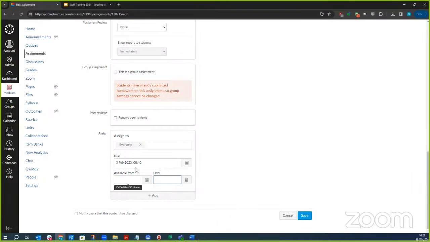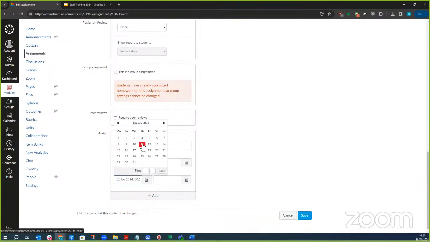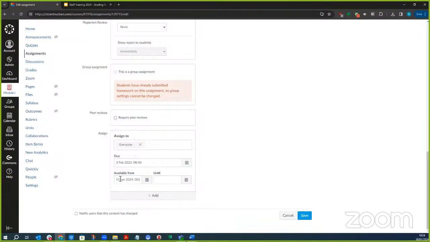And then similarly with available from, that just makes it that students will see the assignment is there, but they won't be able to submit to it until a certain time. So you might set it to a week before, or I'll just set it to this time. That means that students can submit from 11th of January at midnight, and it's due at this time. And that's like their window, if you get me. And if I put an until in, that would mean that's the time that they can upload between.